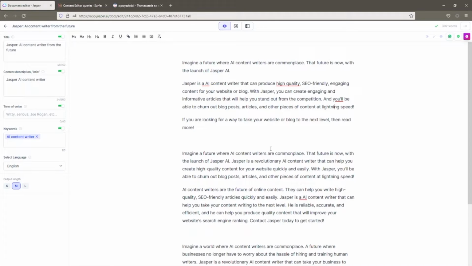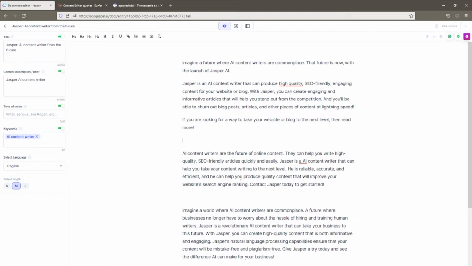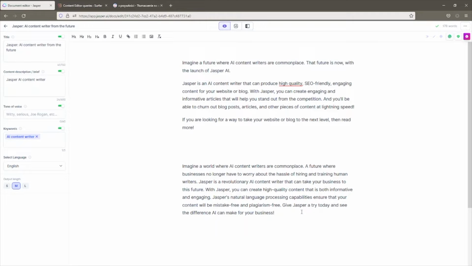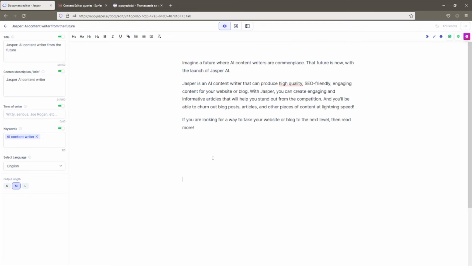Able to churn out blog posts, articles, and other pieces of content at lightning speed. Okay, I'm gonna correct this. Accurate and efficient, and he can help you produce quality content with a improved search ranking. Yep, this is true. Okay, I like it. I'm gonna delete the rest.